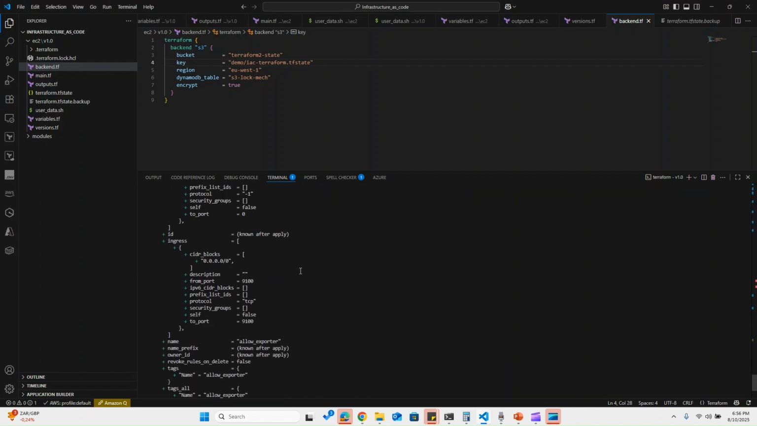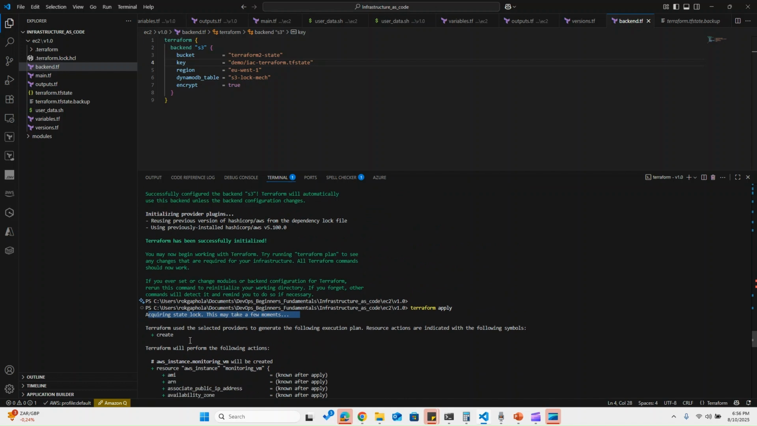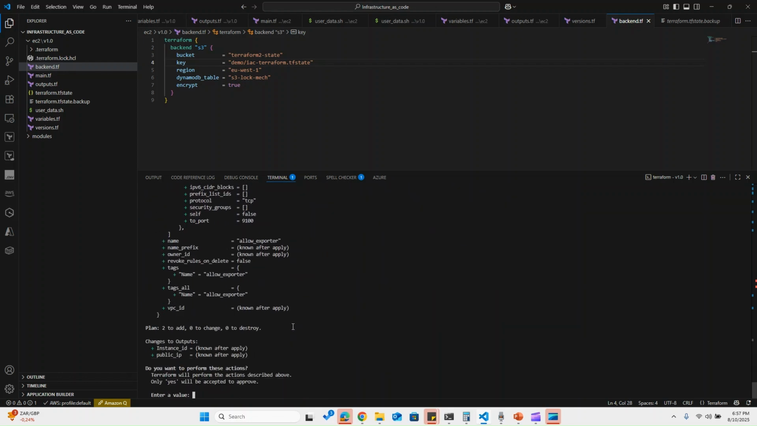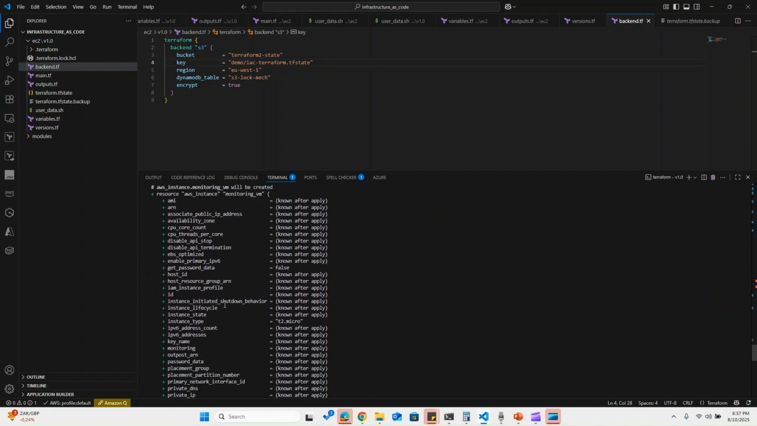Now, what's different in this process is that it was acquiring a state lock, right? It is looking to see if there is a lock on the state. If there's no lock, the lock is implemented by the DynamoDB table. If there's no reading or writing on the state file, then you are able to continue with whatever you want to apply your changes, right? And if there is someone busy with the same state, then it will block you from being able to write to the same state.